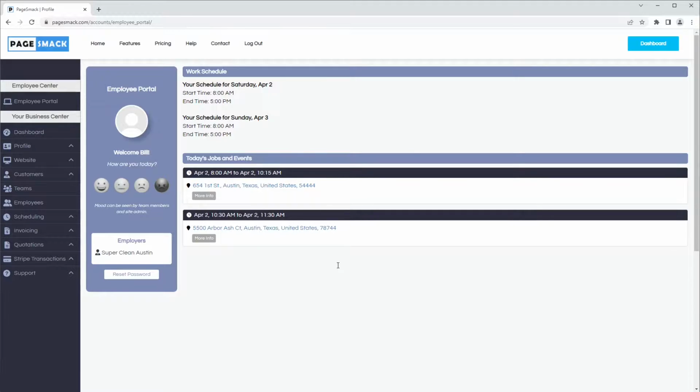So we'll start by having a look at the navigation menu. So at the top, we have a link to the Employee Portal. As an employee of SuperClean, this is kind of the fictitious company that we'll say that we work for. This is where I'm going to access information on the jobs related to SuperClean.